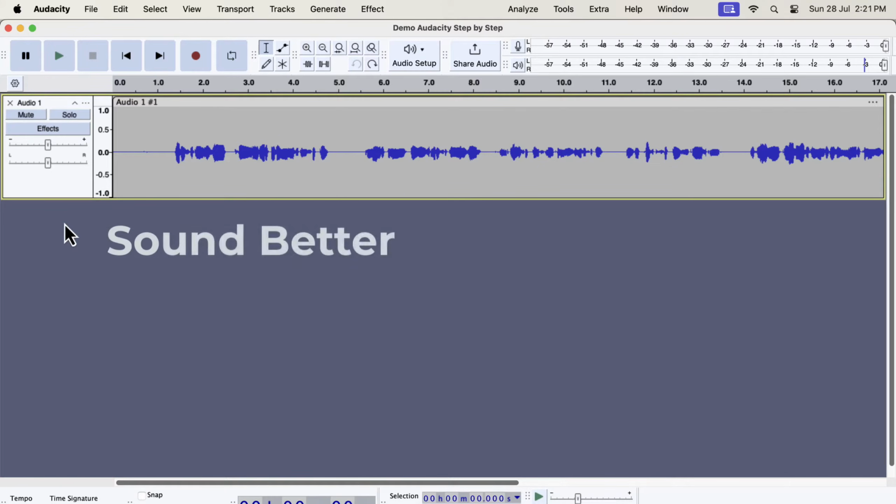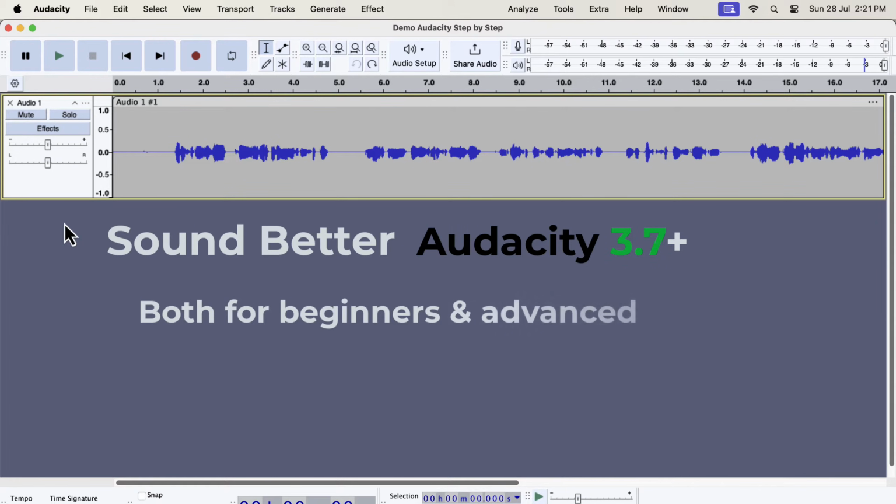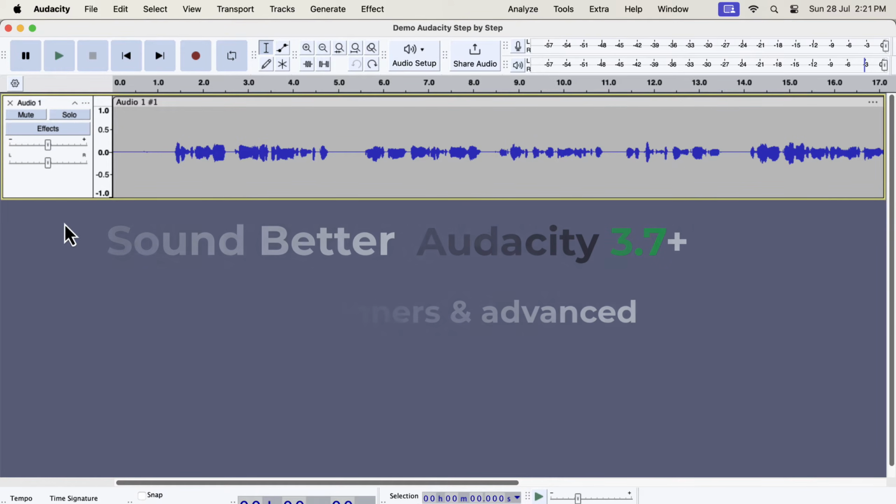Anyone can make their voice recording quite better using the free software Audacity. The method I will show is a must-follow guide for beginners. Advanced users also use it as a starting point. I will explain every step in detail.